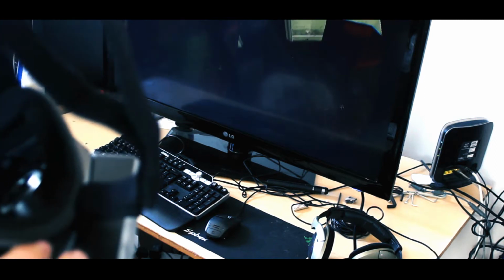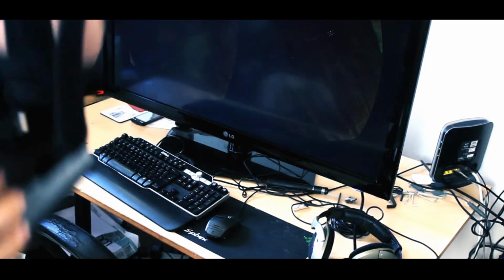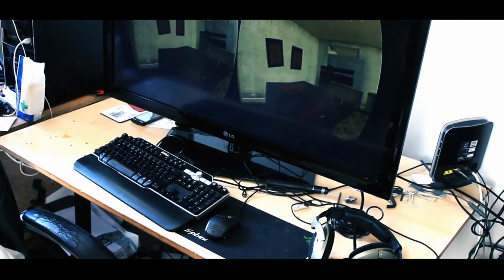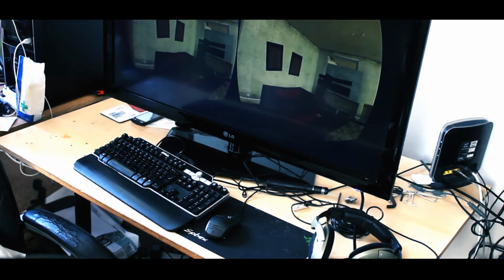And I definitely think it's going to be how people play games in the coming years. I think everyone's probably going to be playing FPS games with an Oculus Rift.